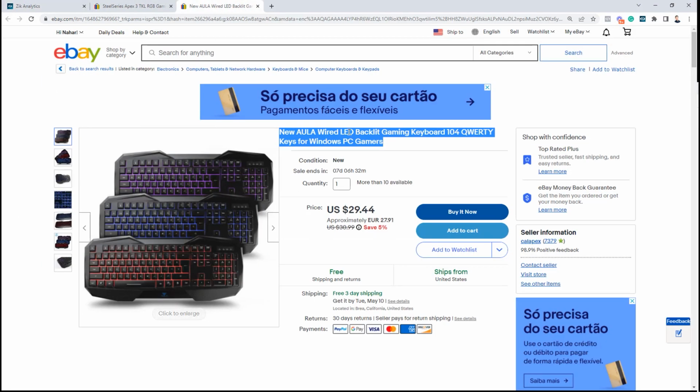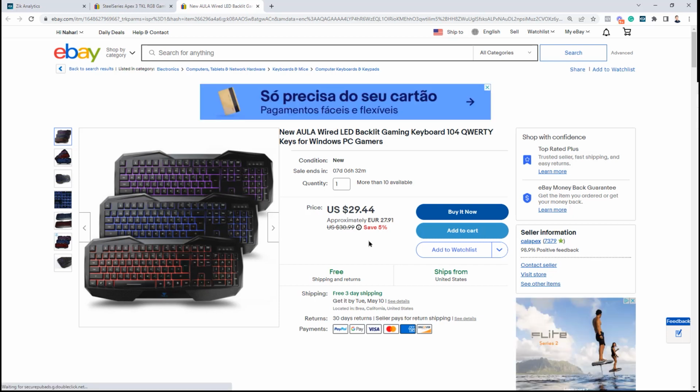So the first one is this new Aula wired LED backlight gaming keyboard. It's selling for $29.44 and it's never sold. It has 0 sales. Now, what I want you to do is to think like this is your own product, okay? I'm just showing you the example of what you have to do if you have listings that never sold or that have sold for a while but stopped selling for a long time.